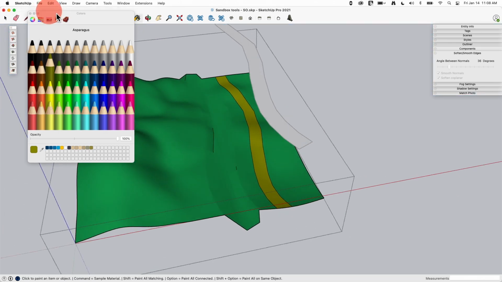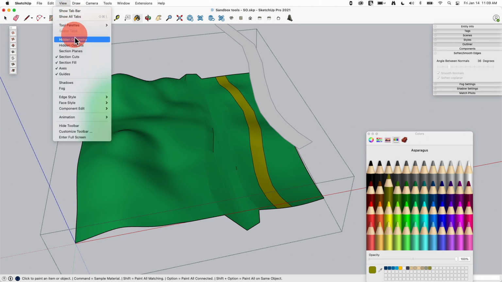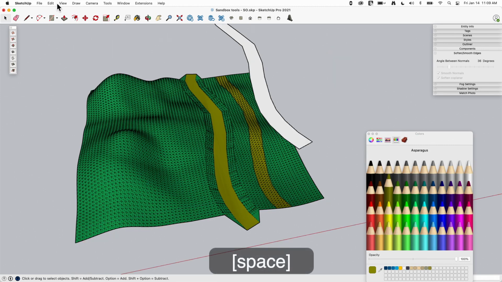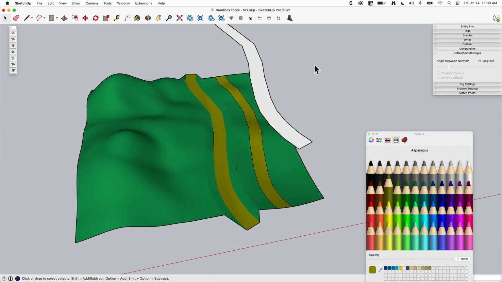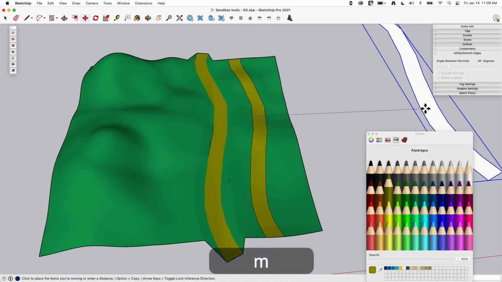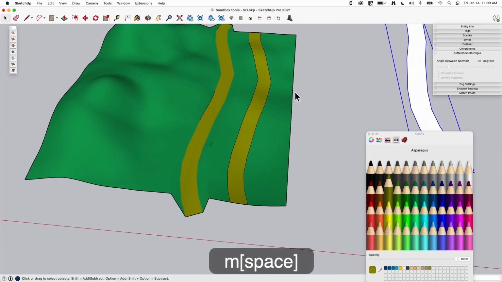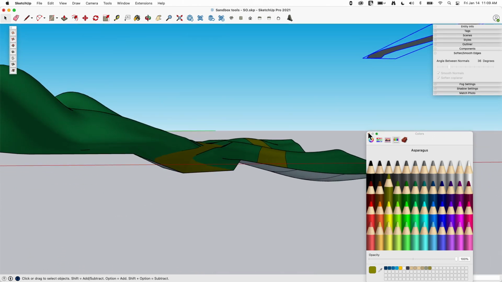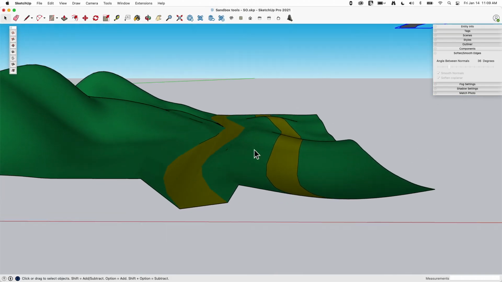But there we go. We do something like that. I do the same thing over here. Let's go ahead and go to View, turn my hidden geometry back on. Maybe we'll fill that in also. And now I can turn my hidden geometry off. Move this out of the way. So there you go. Pretty simple tools once you know how to use them.